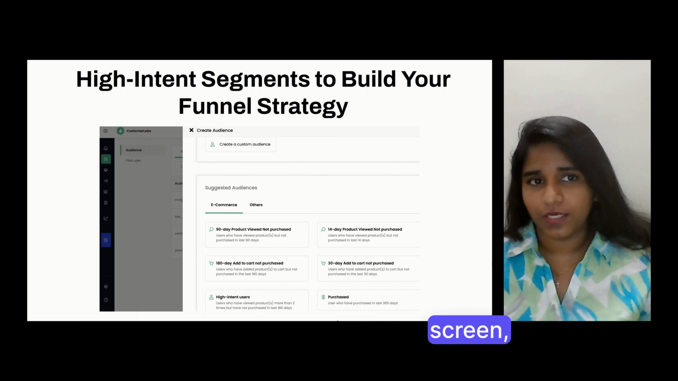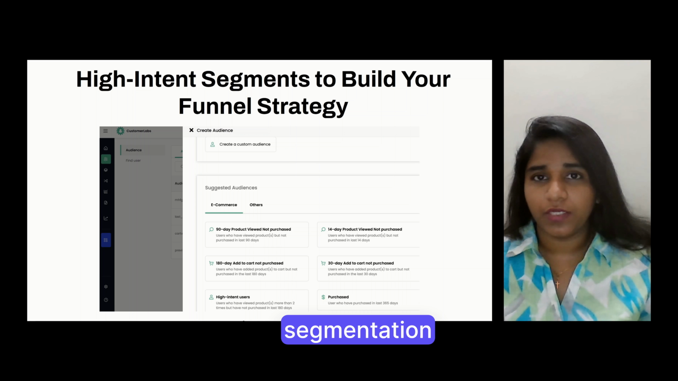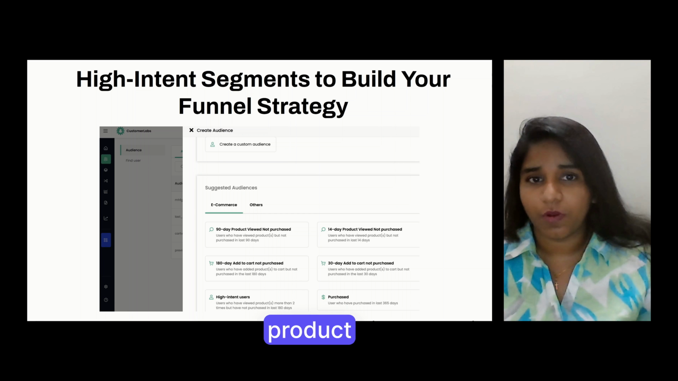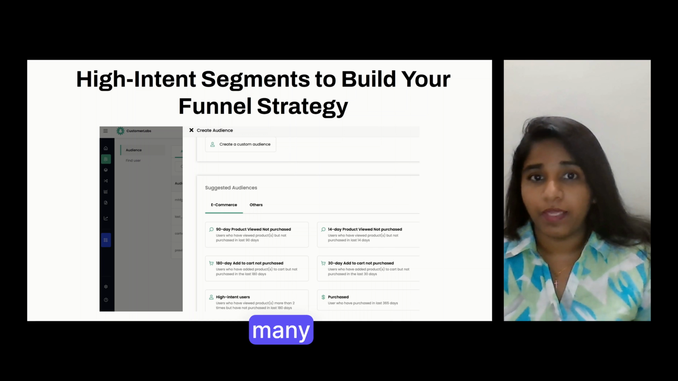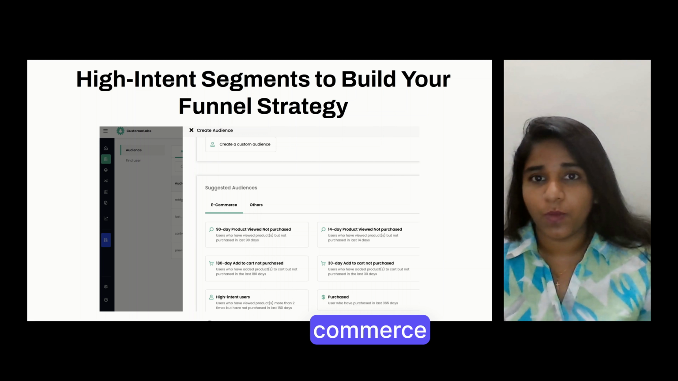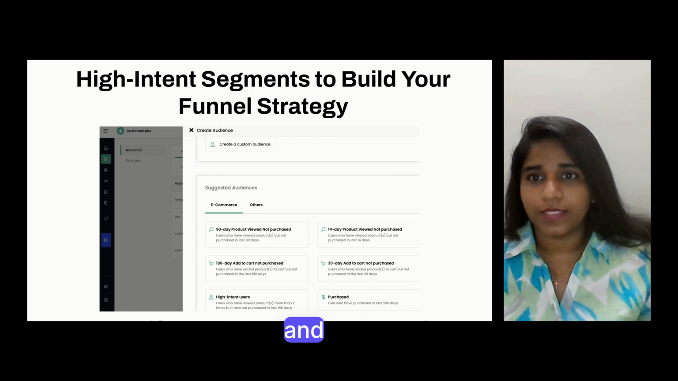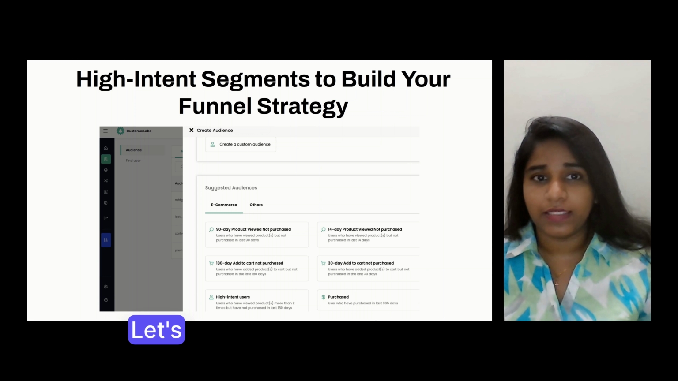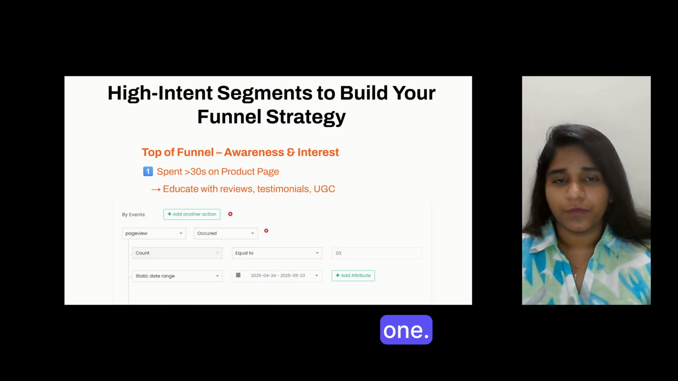As you can see on the screen, strategic segmentation, such as 90 days product view but did not purchase, or 30 days product view but did not purchase, and many more segments that you can create for your e-commerce brands, can lift your ROAS and revenue in no time. So let's not wait any longer and start with the segments. Let's start at the top of awareness and interest. So, segment 1: spend 30 seconds on a product page.